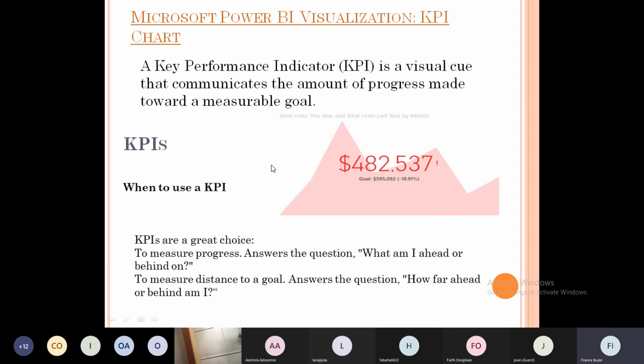And you also have the KPI charts. KPI stands for Key Performance Indicator, and it's a visual that communicates the amount of progress made towards a measurable goal. When to use a KPI? KPIs are a great choice to measure progress. When you want to measure progress, it answers the question, what am I ahead or behind on? To measure distance to a goal, it also answers the question, how far ahead or behind am I? So it helps you to measure these.